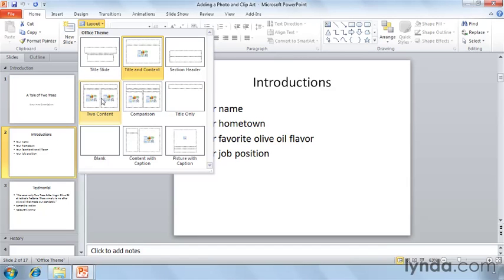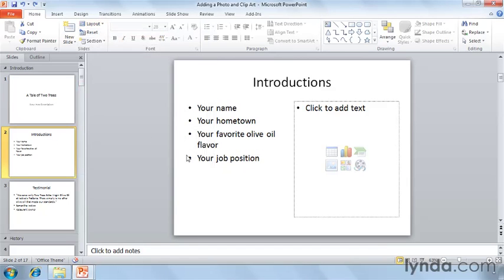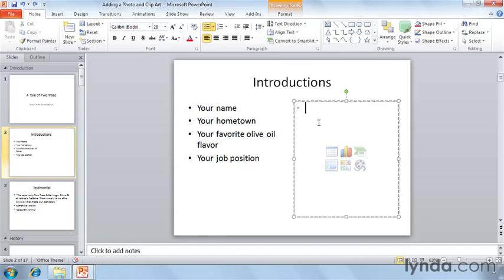Here's one called Two Content. The placeholder on the right is created, and you'll remember that if we want text, we would simply click and start typing. This time, we'll choose from the 6 content icons in the placeholder. Let me show you what these do. We can insert a table, and PowerPoint will ask us for a number of rows and columns, and then we simply add text or numbers to each cell.